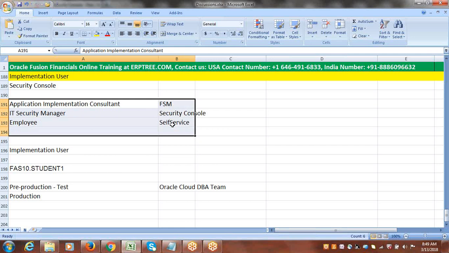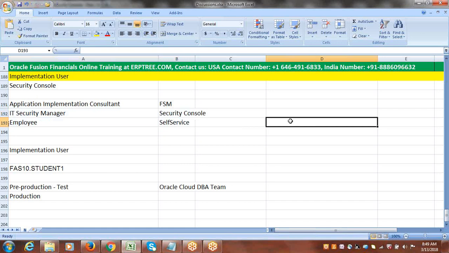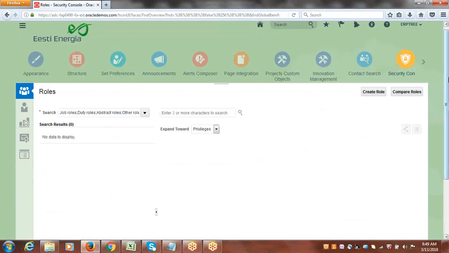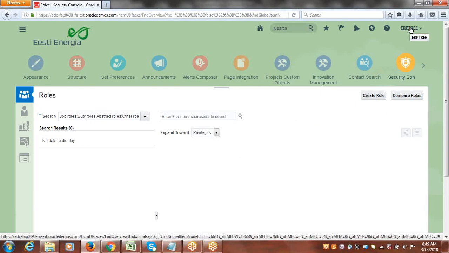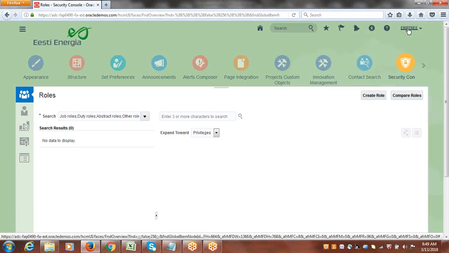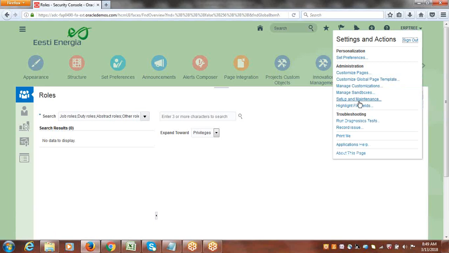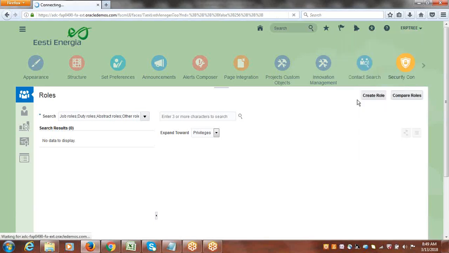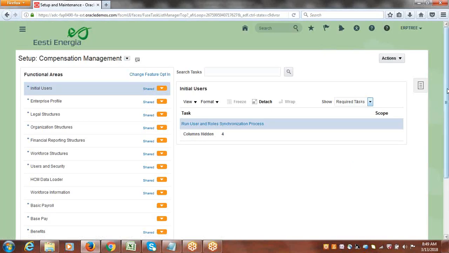Okay, done. Now we will see the different offerings we have in this instance, and within each offering, the options we have. We'll go through that information. To see all the offerings, first we have to go to the FSM, the Functional Setup Manager homepage. To navigate to FSM, click on the username, then click on the Setup and Maintenance task. Now we land on the FSM page.